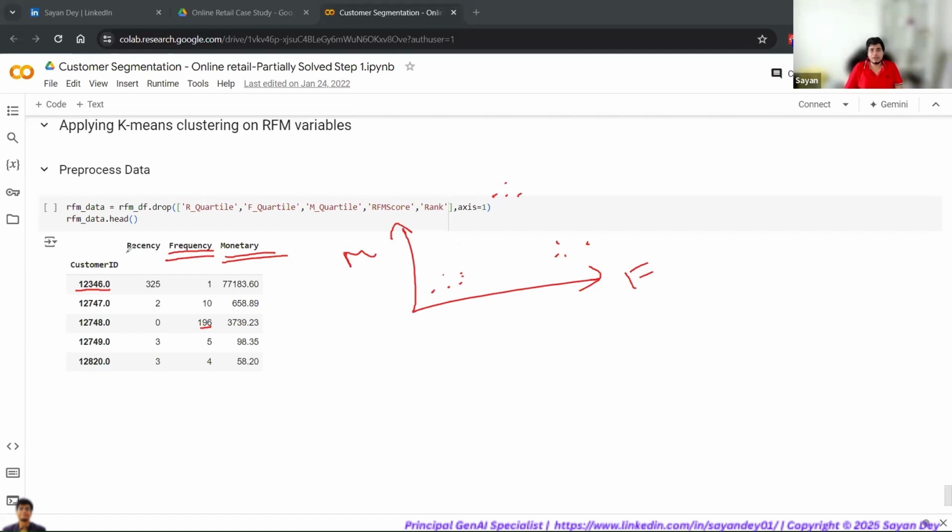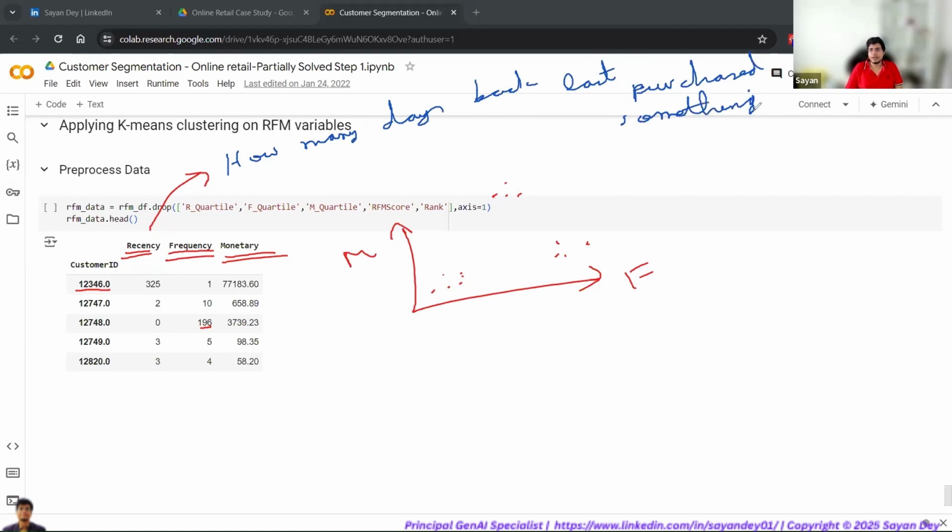There's one last level of detail, recency. What is recency? Recency means how many days back you last purchased something. That's recency. And in a way, it tells you the active status of the customer, how active the customer actually is. So how many days back the customer last purchased something?